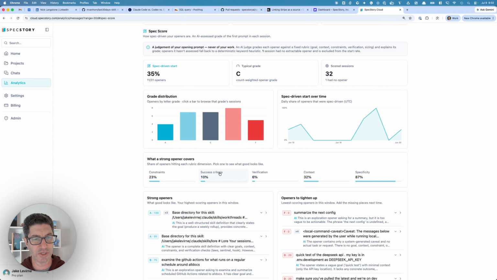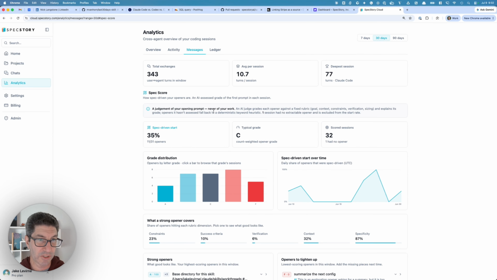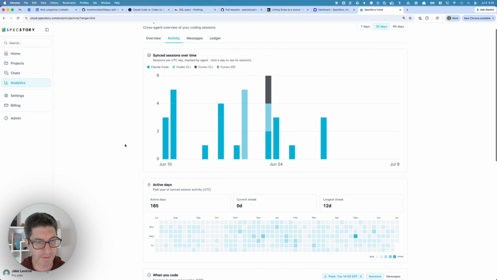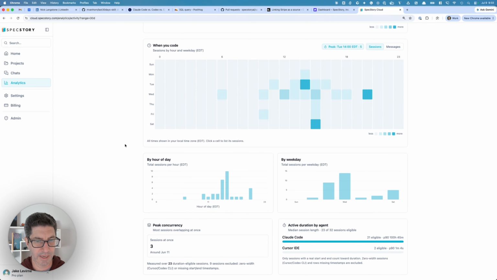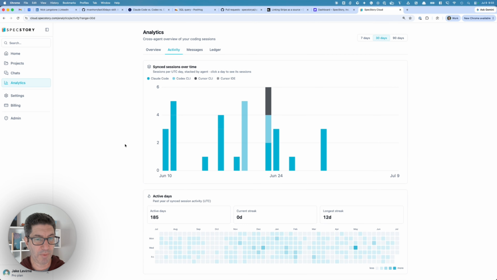I can improve by making sure that I'm not always manually testing and verifying the output, but actually specifying verification criteria up front. And this is a push towards not just spec-driven, but goal and outcome-driven development, which this analytics report helps you with. You do get an overview of your activity as well, so you can see when you're coding, maybe when you're most productive, and what your sort of ongoing agentic coding rhythm looks like.